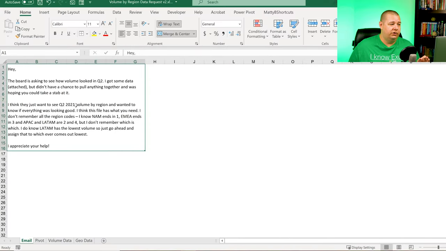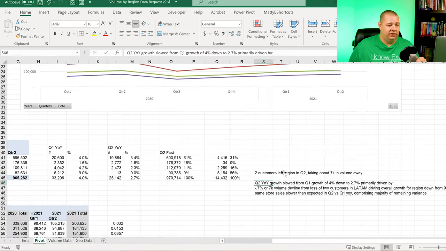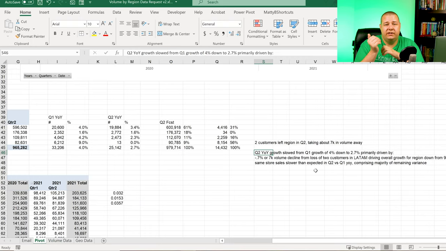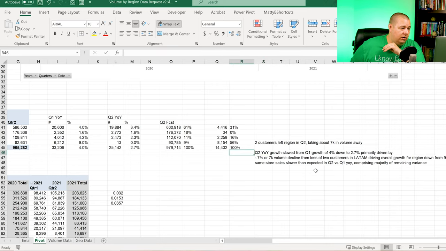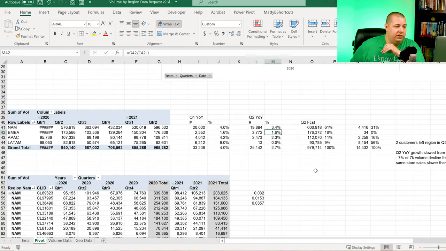They just want to see Q2 2021 volume by region and wanted to know if everything was looking good. So our answer to them is effectively going to be, look, Q2 grew at 2.7% year over year. It was mostly made up of 3.4% in NAM, 1.6% in EMEA, 2.3% in APAC, no growth in LATAM, so a net 2.7%. The same store sales in North America were down year over year. Q1 had growth in the aggregate of 4%.